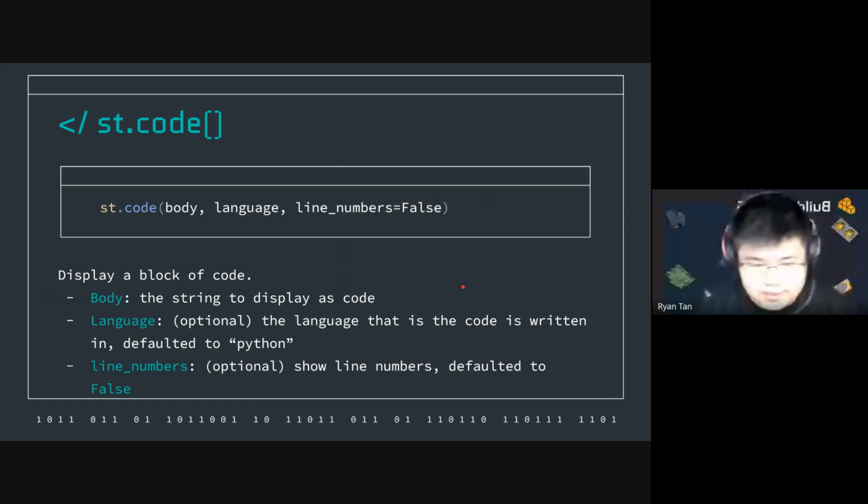Now, text and pictures are cool and all, but again, we are making a data dashboard, right? So you need to present your code, right? And st.write doesn't really look good if you just write like that. So that's when st.code comes in, because st.code displays a block of code. The body will be the code. The language you can set to any, but it's defaulted to Python. Line numbers shows the line numbers and it's defaulted to false.